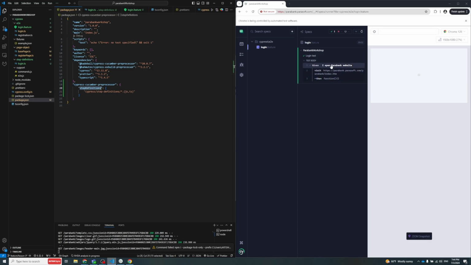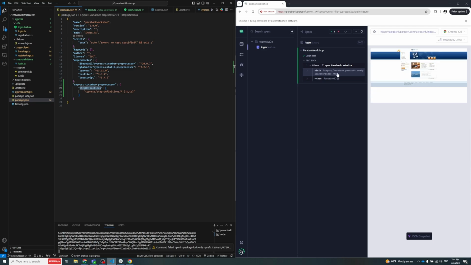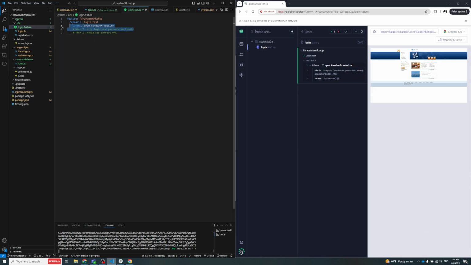So we can see that Cucumber is working. We can see given and this text. I open Powerbank website, and behind this text we have the logic that our website, Powerbank website, should be opened, and we can continue to write the next logic for the next sentence for the when.